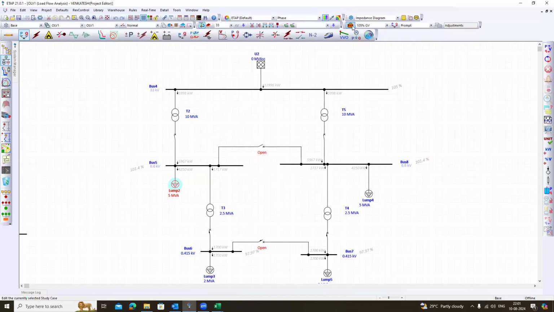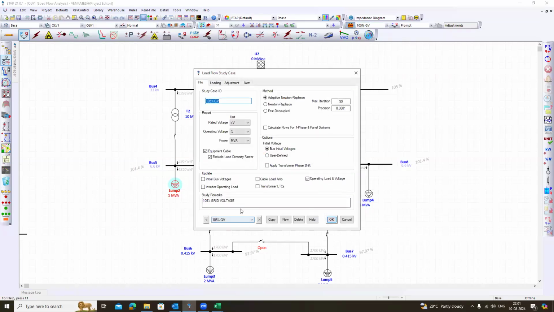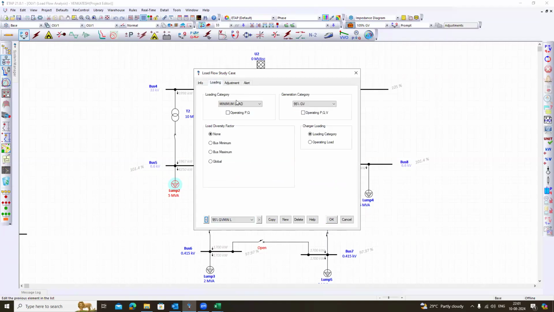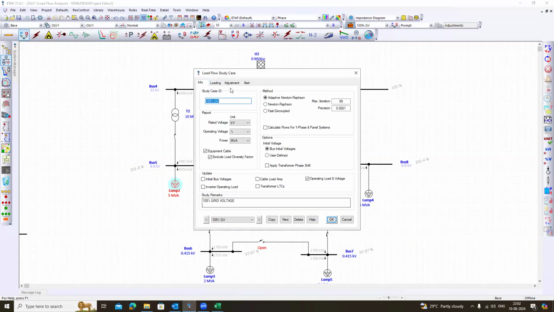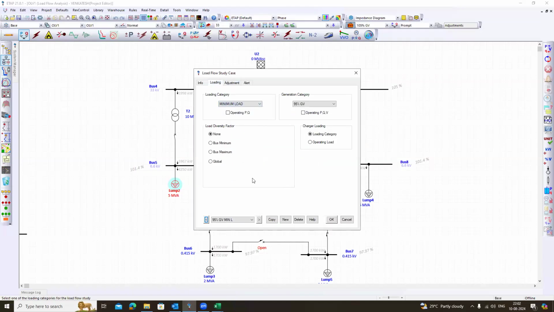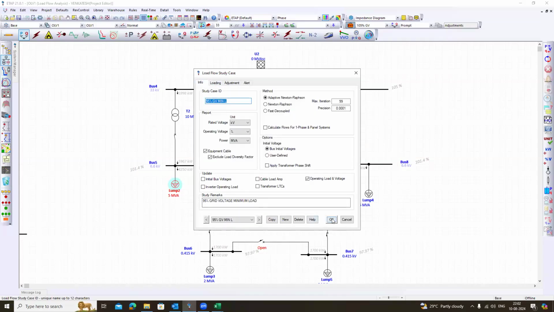Okay. Create OK. And go to this again. Select this 95% grid voltage minimum, and this is, let's suppose, normal load. In the loading category, change it to normal and select OK. Okay, let me copy this one. This is 95% grid voltage minimum load. Which one have we missed? Minimum load. Click OK and go to the loading here. Select the minimum loading. So this is 95% grid voltage minimal load.